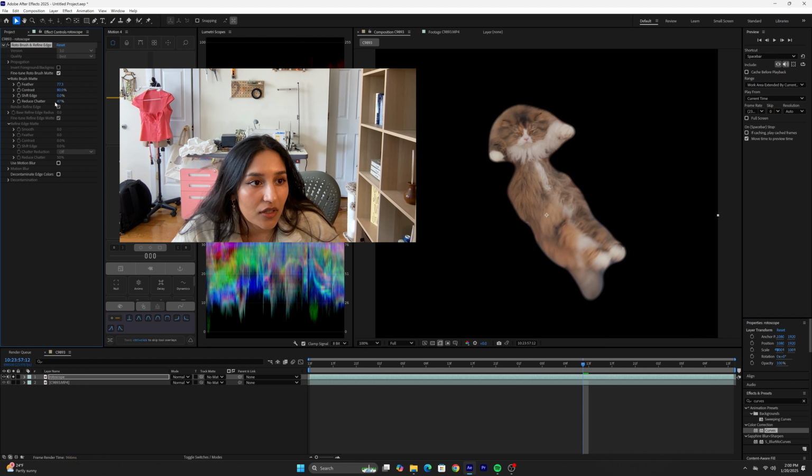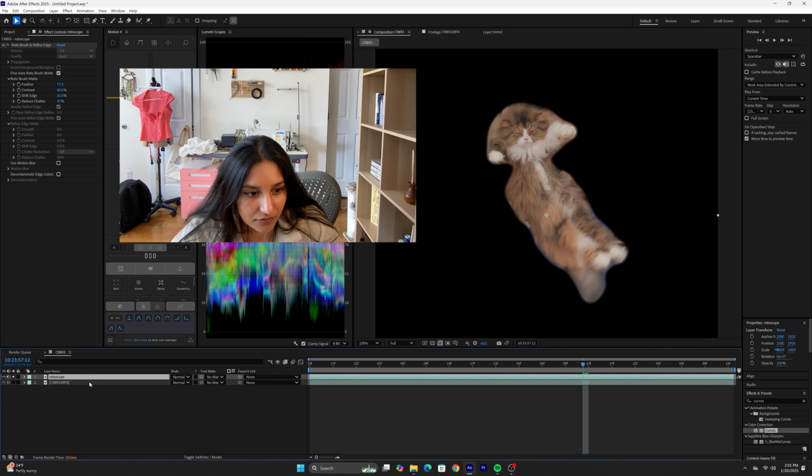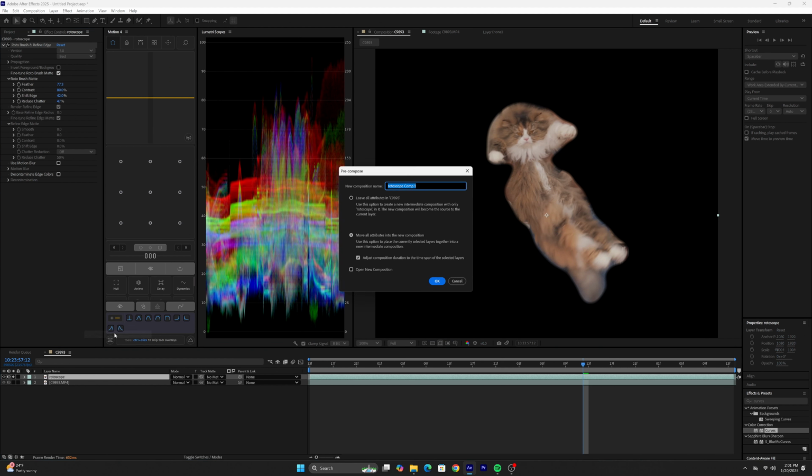And you guys can do whatever you want for this, really. It just depends on what object you have and how you want it to appear in the final version. So I'm just gonna kind of feather the edges a lot for this one. I really don't need too hard of an edge. All right, so now that that's done, I'm gonna right click, pre-compose, and name this effect.